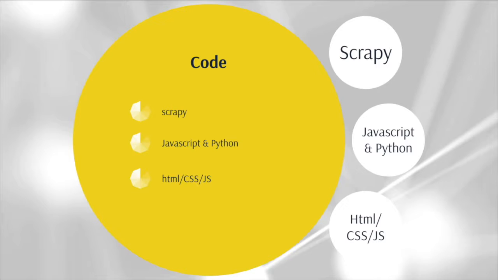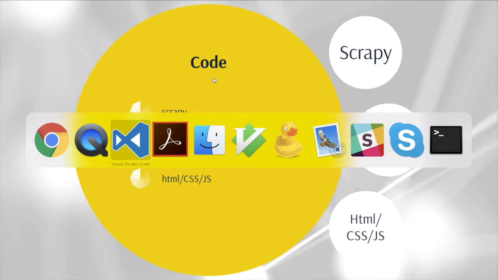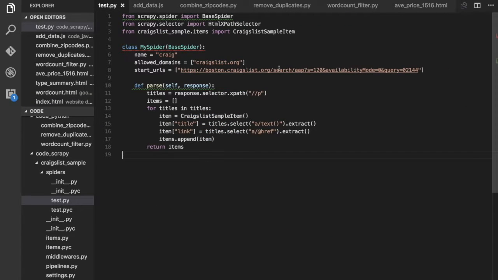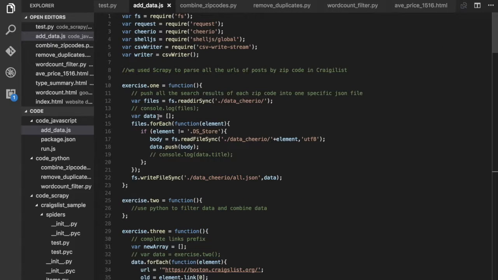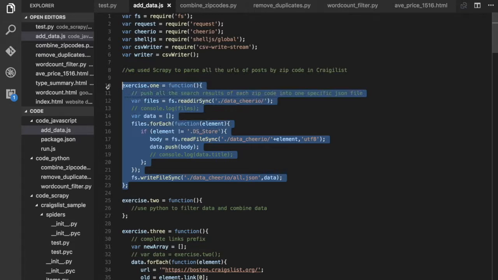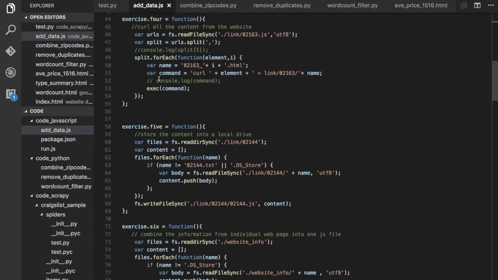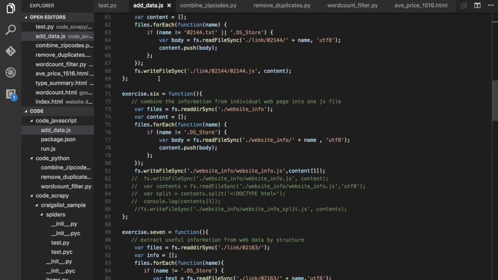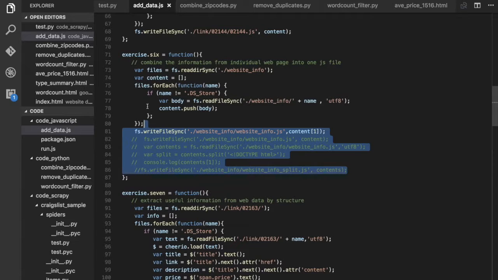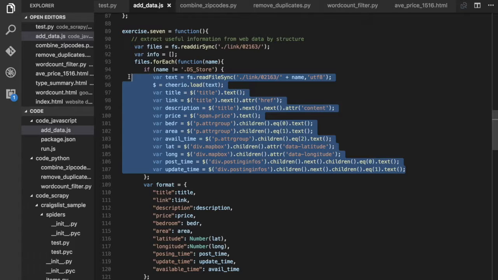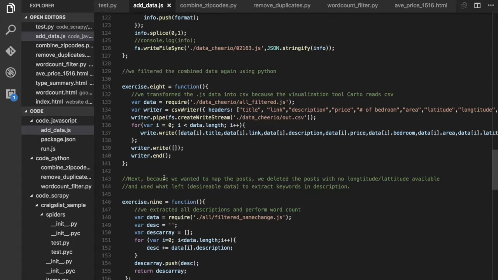As for the code, we first use Scrapy. Scrapy is the Python library that we use to get all the URLs from each post on the Boston Craigslist website. After we use Scrapy to get all the URLs, we use JavaScript to combine all the URLs and also store the content in a local drive, and then combine information from individual web pages into one JSON file. And then we identify the position where the key information like title, description, and price is located, and then we restore the data in an organized format.